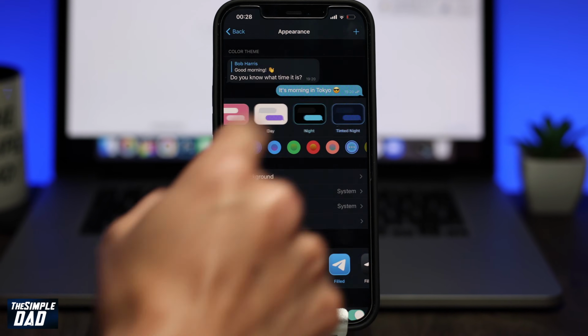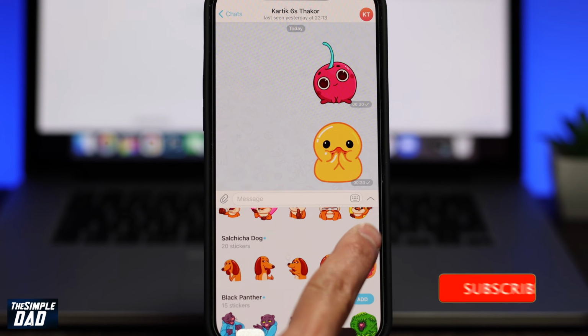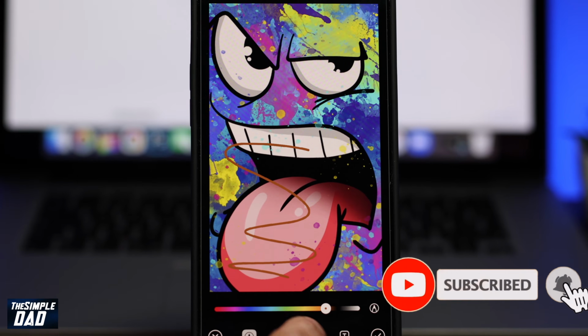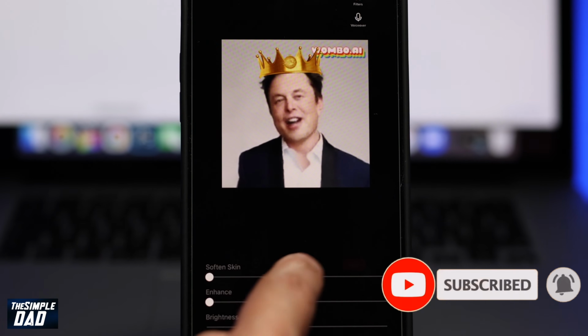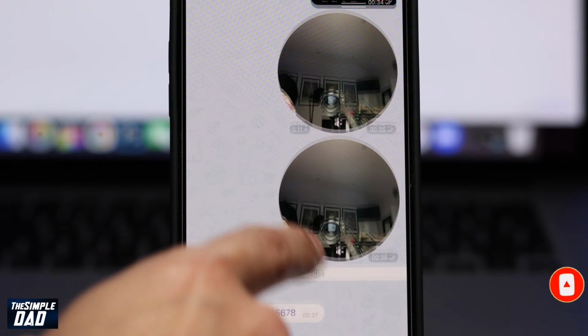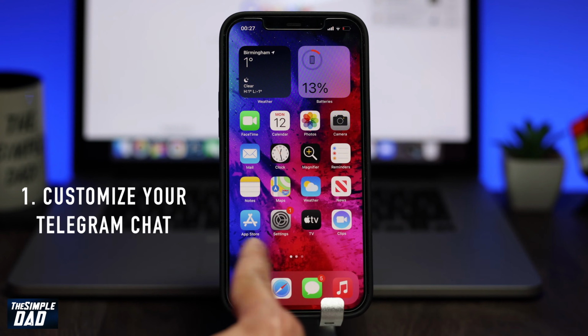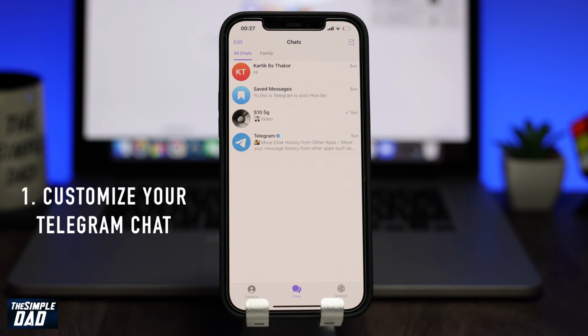Hey everyone, in this video I'll be showing you 10 tips and tricks you can try on your Telegram app. I will be showing you this on an iPhone 12 Pro Max, but Android phones will have a similar menu system as well. So the first one is how to customize your Telegram app.